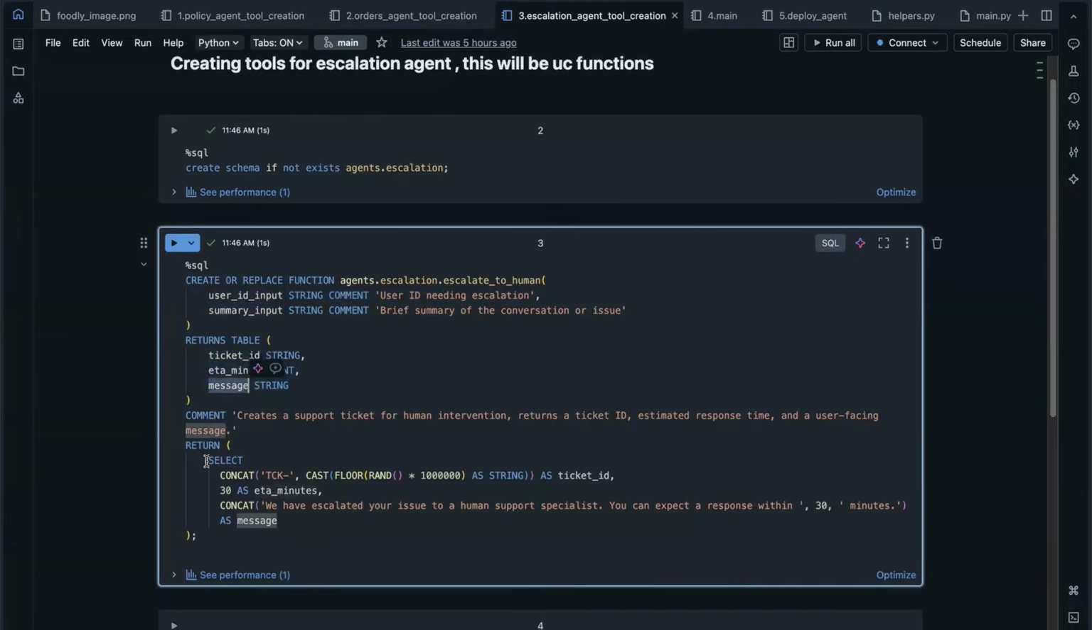Currently, I'm just returning it as a very dummy select statement. So it will create a ticket number, 30 as the ETA minutes, and we are just passing our message to the user. This function will be used whenever I want to escalate that particular ticket. Now all the tools are created. Now let's create an agent and give all these tools to the agent.